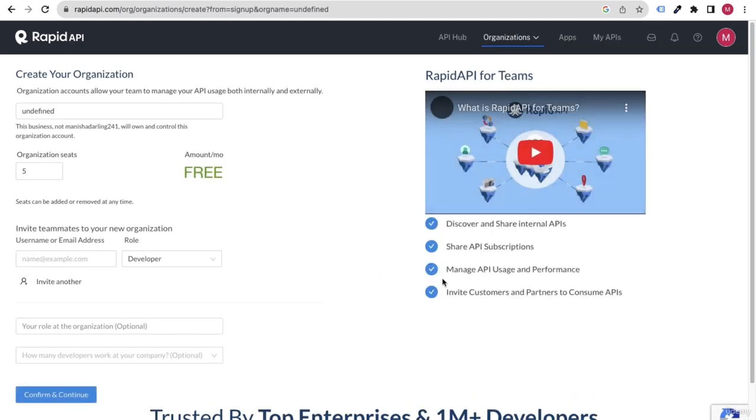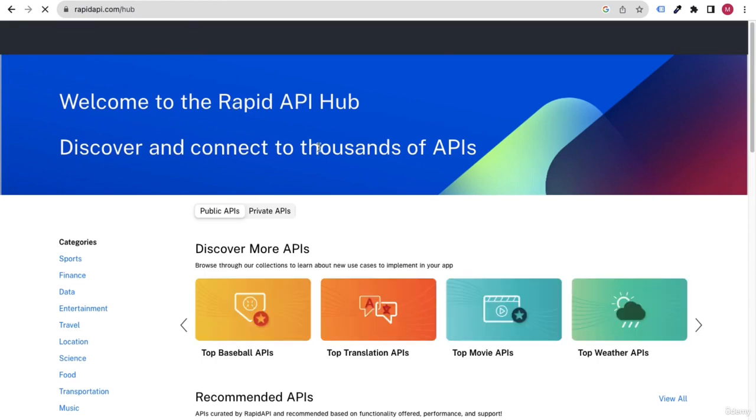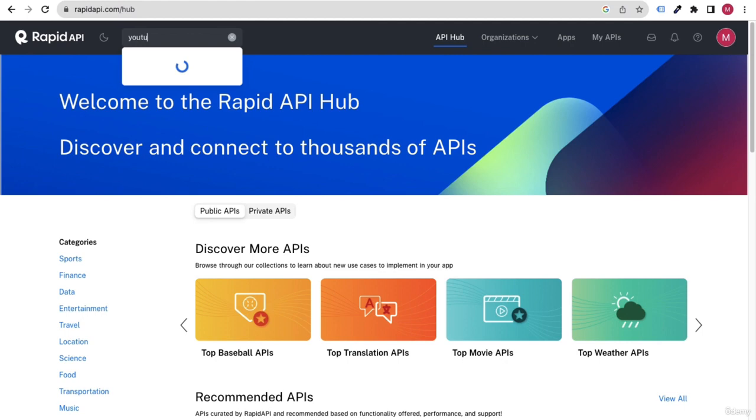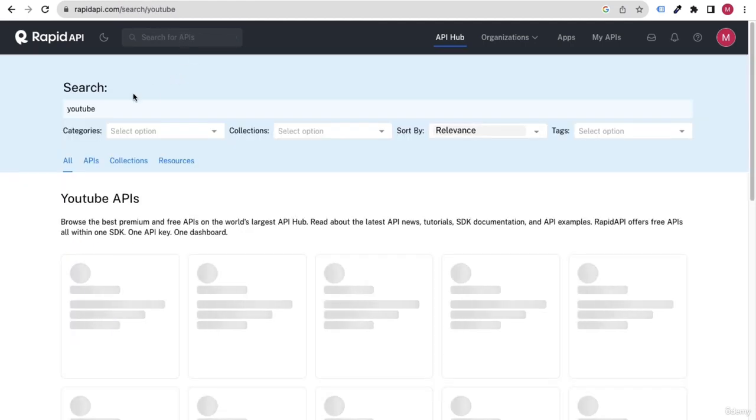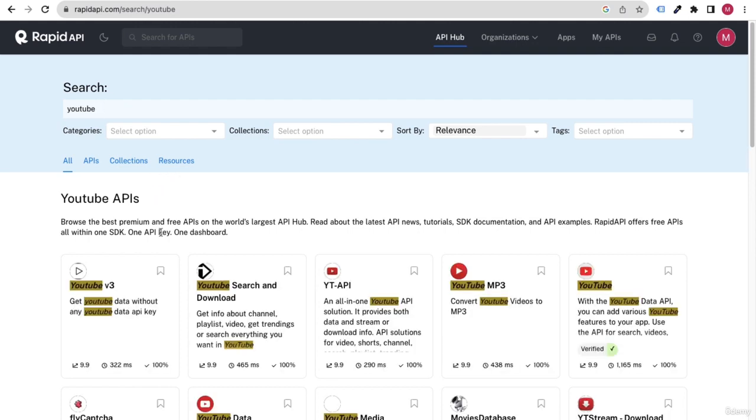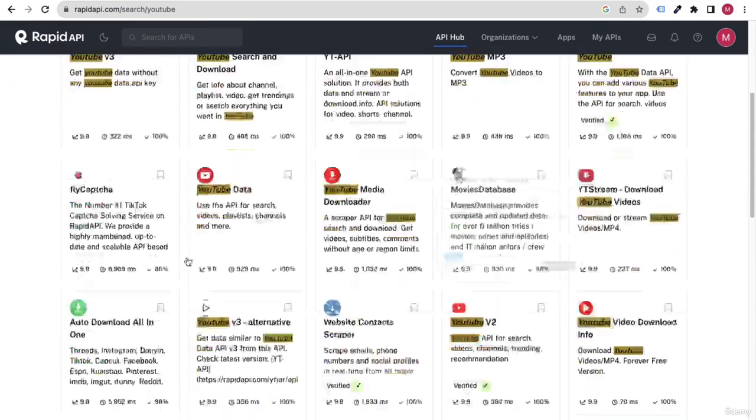Of course, we will explore that throughout the lectures, but first we have to click on this API Hub. Then you will go to the marketplace of Rapid API. Here we can search for anything, let's say Twitter or YouTube. Let me search for something related to YouTube. I click enter, and now I will see all the APIs which are somehow related to YouTube.